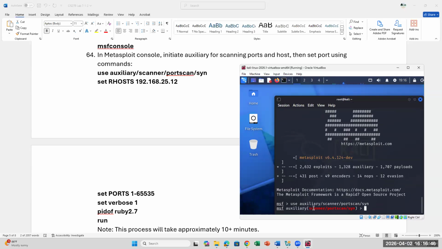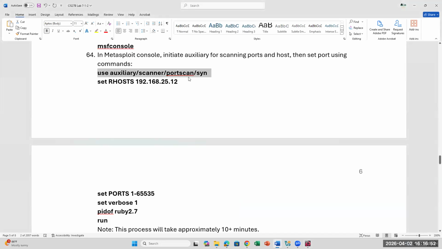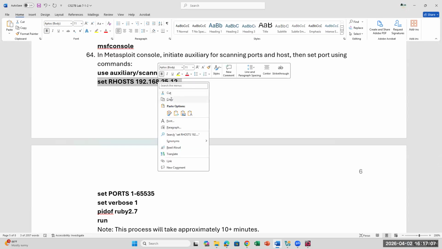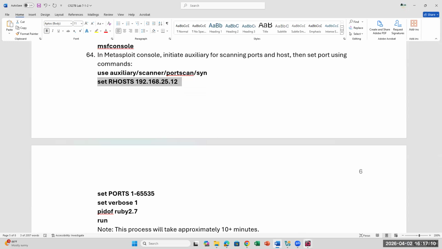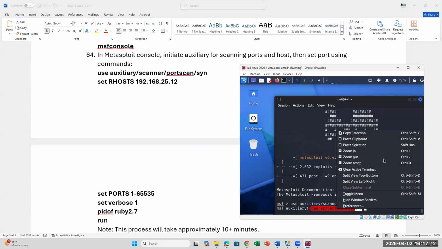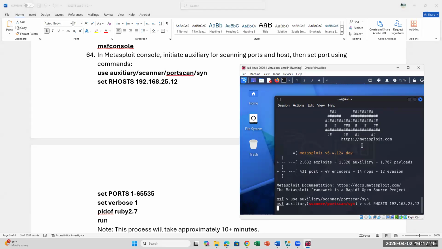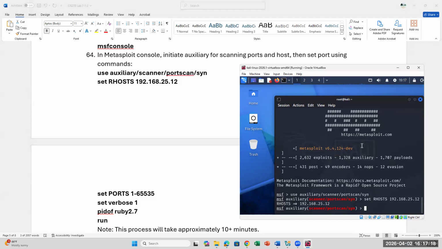So it's going to load the components that you need for that. And then the next thing, after you load the modules or tools for it, you are going to set your host, your target. When you do a set RHOST and an IP address, this IP address is going to be your target. So right now we're going to set your Windows as the target. It now shows that it set your Windows IP as the target, right?